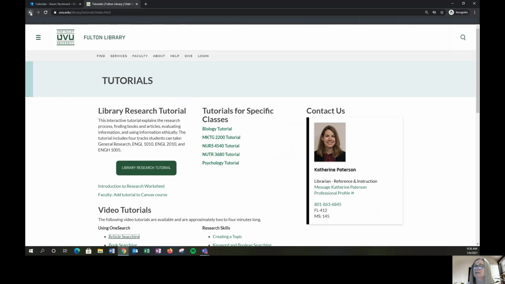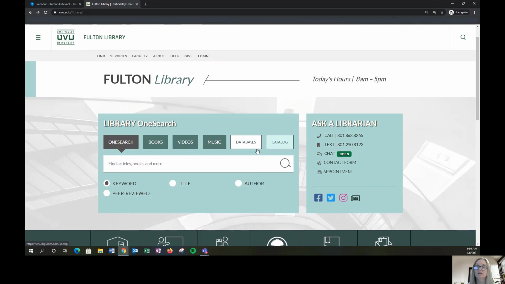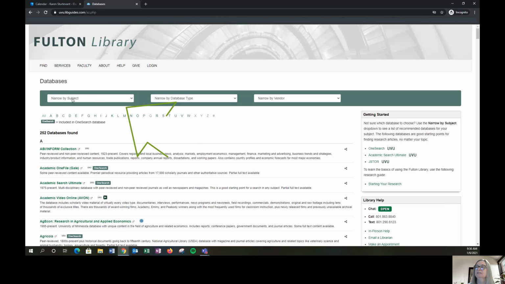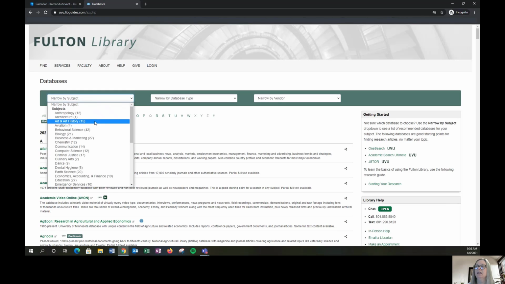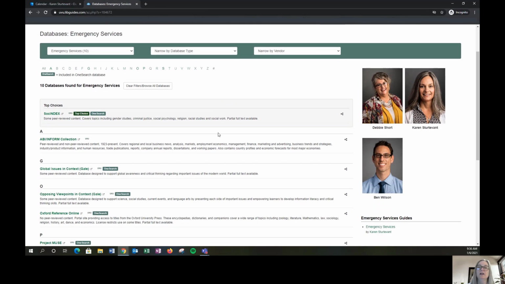Okay, now, if you do not find what you are looking for in OneSearch, there are some other databases that might be useful to you. The way that you get to those is here on the home page again, click right here where it says databases. Then what I want you to do is come over here where it says narrow by subject and scroll down to emergency services and click that. A couple things to point out on this page.